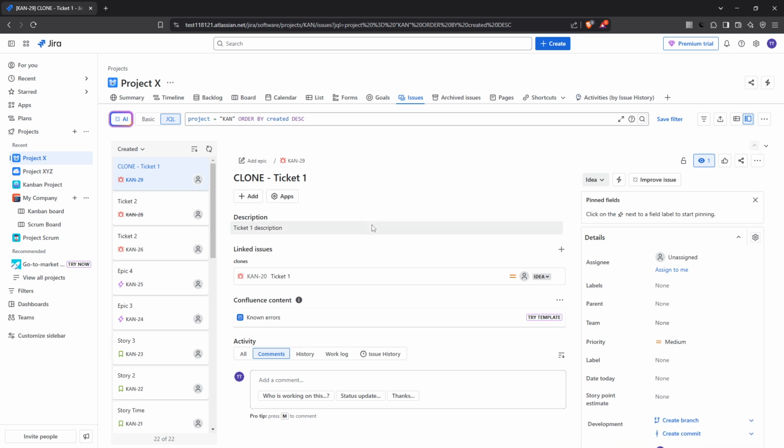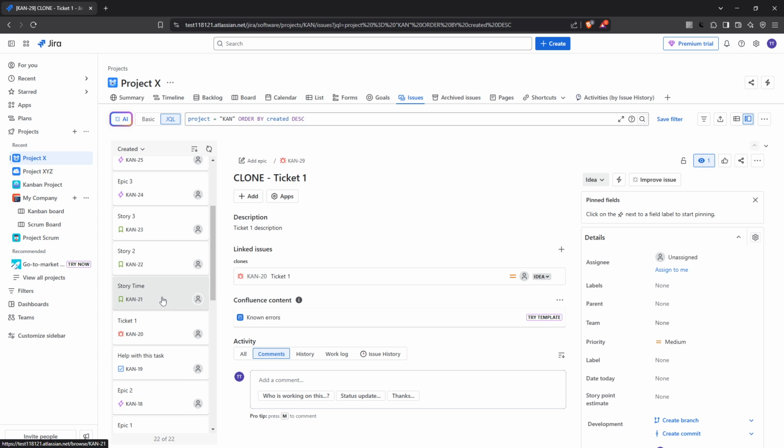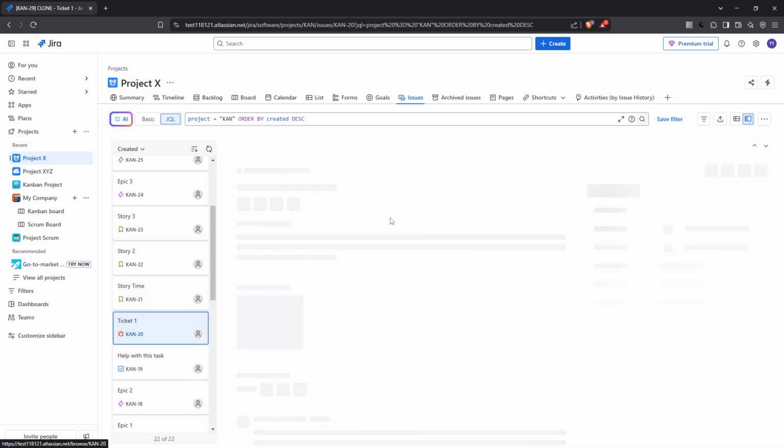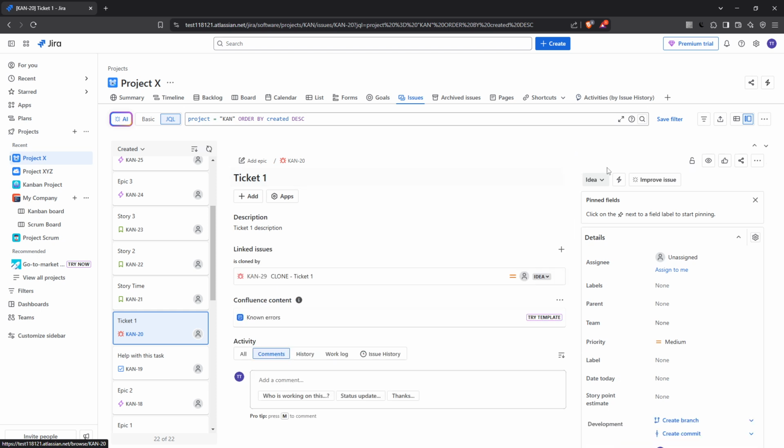Now, let's find the specific Jira ticket you intend to close. This is where you'll want to identify the task or issue that's ready to be marked as complete. Once you've identified and selected the ticket, pay attention to its current status. Typically, you'll find the status displayed prominently on the right-hand side of the issue details. It's important to note the existing status so you can confidently update it.